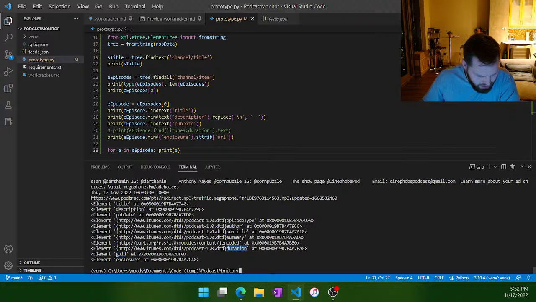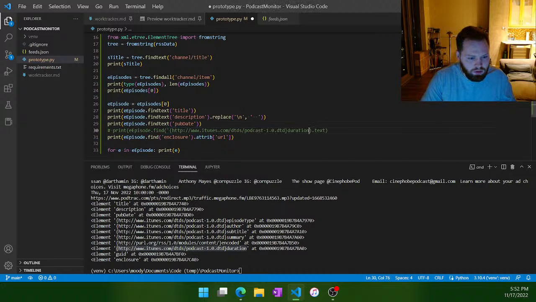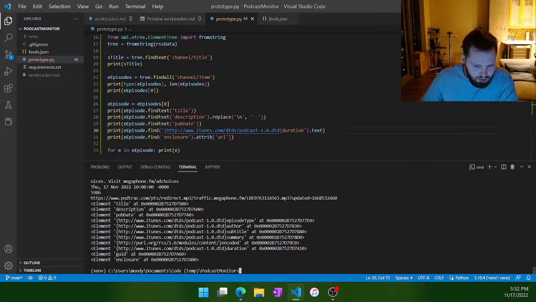The duration is actually labeled like this, where iTunes is, I wonder, I guess that's probably described in one of the schemas or whatever. But this is actually what we want for the duration. So if we do that, we should get the duration now. Yeah, and that was 5. Yeah, and that matches.